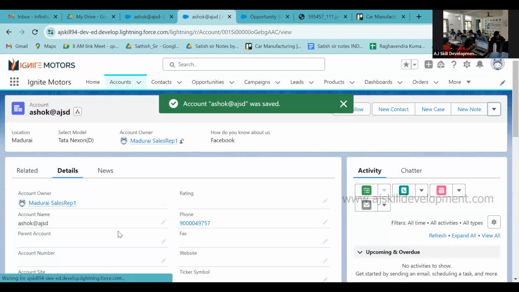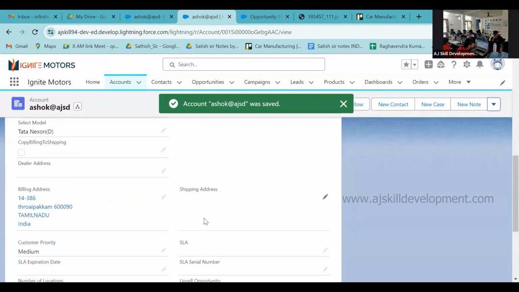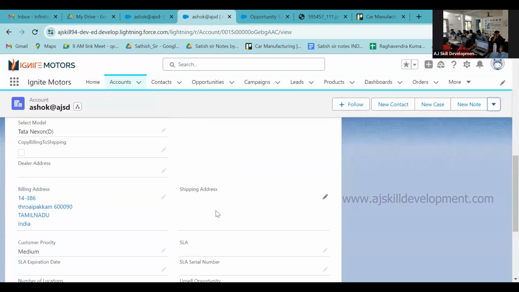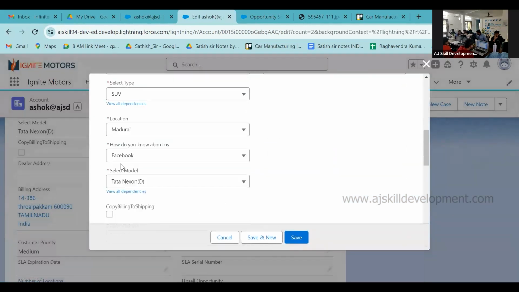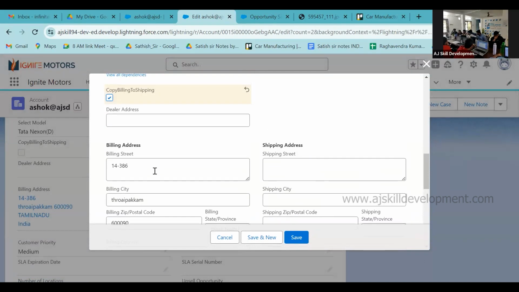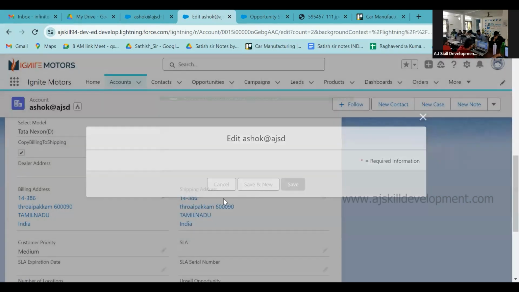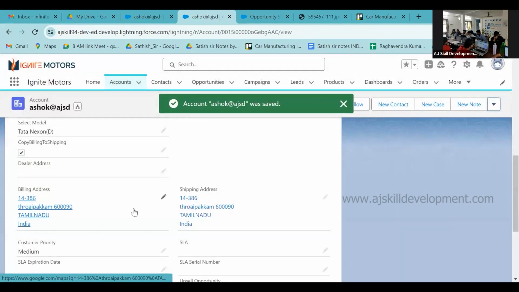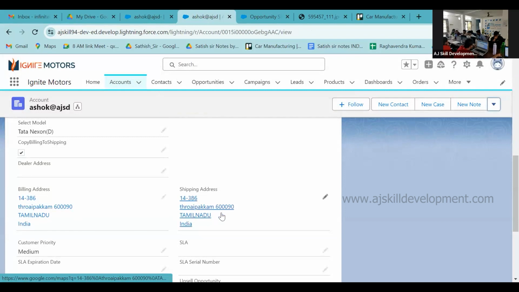Okay, sure. Go to the lead object, web to lead form, Kishore. Now we can see there is no shipping address over here. I have just enabled this copy billing to shipping address. Okay. Now that was replicated over here, billing address to shipping. Okay, this is copying, and please explain how this has been done.